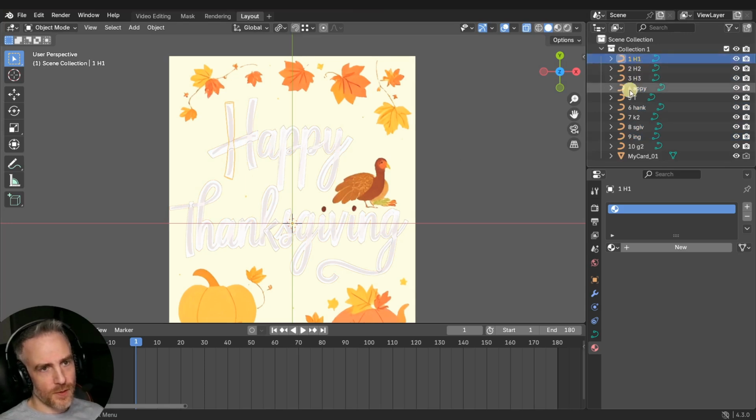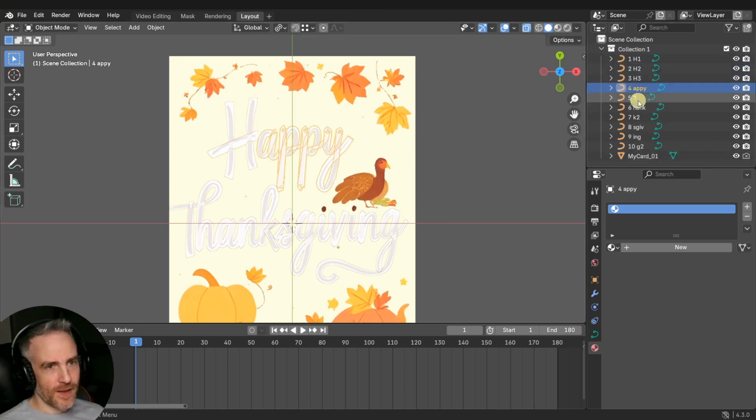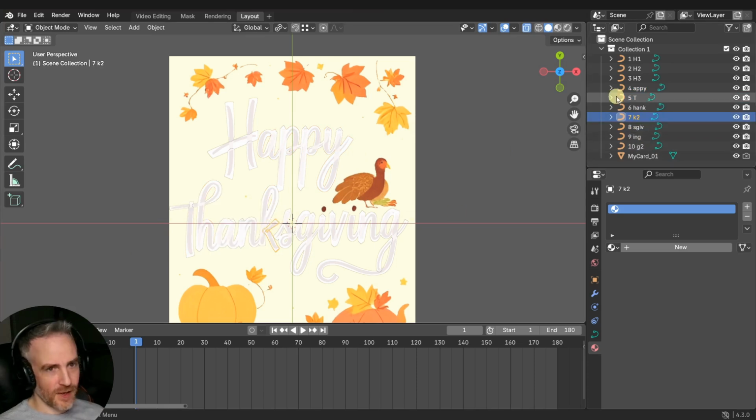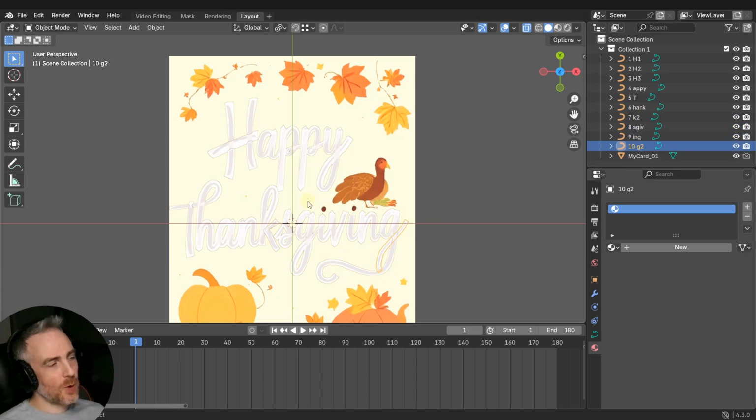So I did 1 through 10 just as I went along this way, so right to left. And then I renamed them to like H1, H2, H3. So this is 3 strokes for the H, and then 1 for the appy. And then we've got 1 for the T, or at least this first stroke of the T. And then we have Hank. And then we have another part of the K. So I have K2, and then Skiv, and then ing here, and then this other curve here for the G as G2. So we've got this, and now we want to animate.